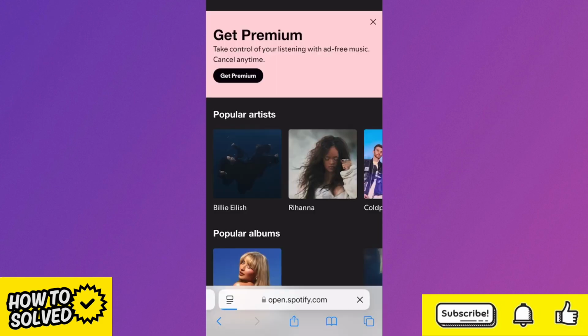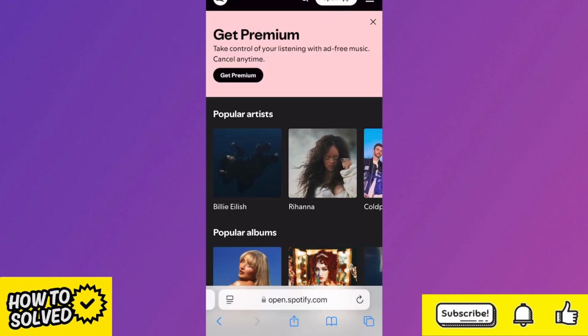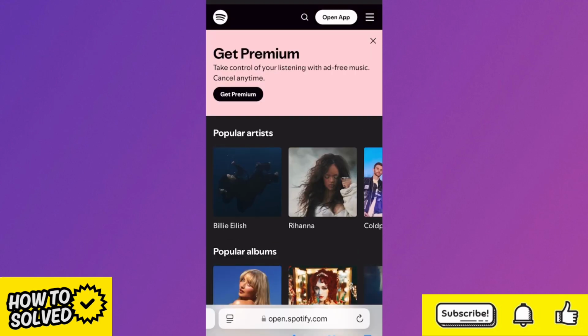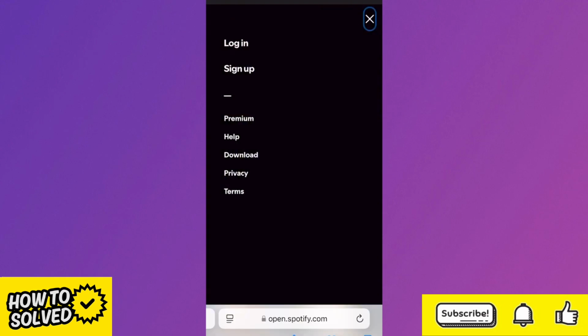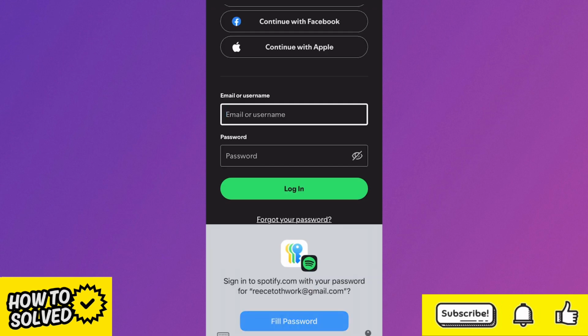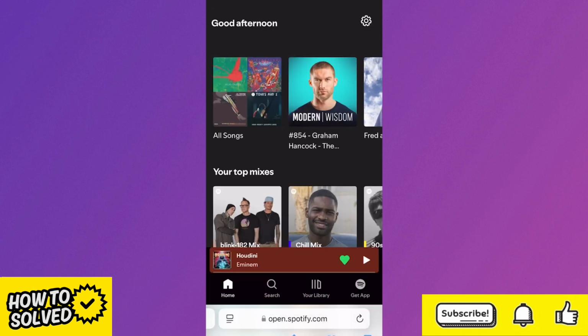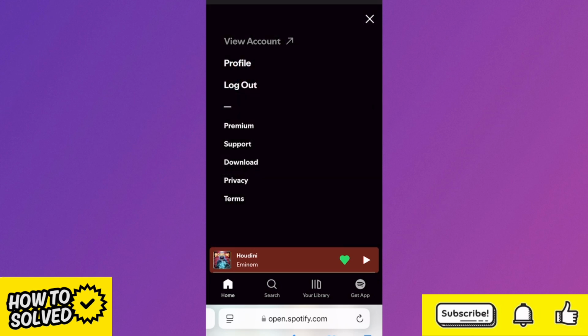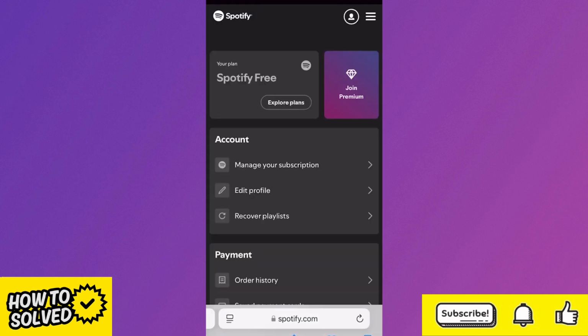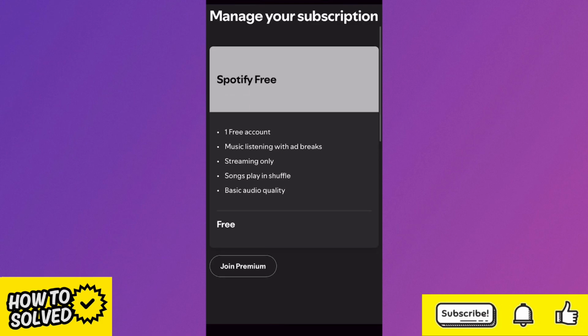So how you get around this and actually purchase Spotify on your iPhone is by heading over to an internet browser, heading over to the official Spotify.com website. Then click on the navigation in the top right hand side, select login, and then go ahead and sign in with your Spotify account. Once you're logged into your account, click on the settings icon in the top right.